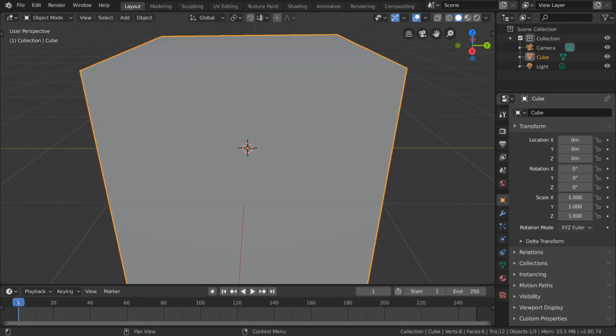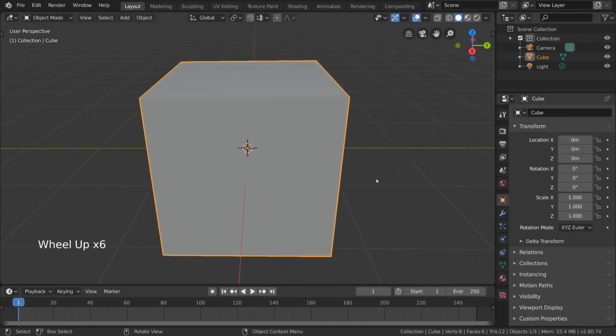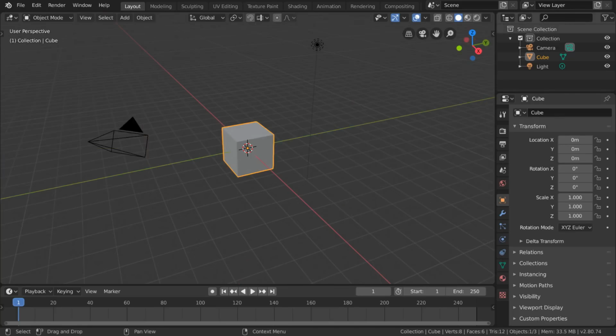Now that we're this close to our cube, you may be asking, how do we zoom in and out? But it's pretty self-explanatory. We have a magnifying glass here. Click and drag it to zoom in and out, or you can use the scroll wheel or plus and minus keys on the numpad to accomplish the same task.